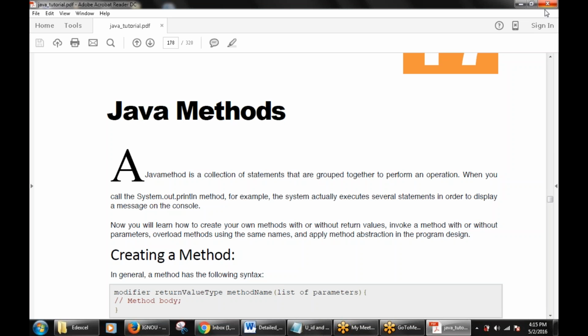So a method is a collection of statements grouped together to perform an operation, and when we use the System.out.println method, it prints to the console. In this chapter, we will learn how to invoke a method, what the various methods are, and what the various return types are. One is without parameters, one is with parameters. Now you know the term parameters. Any confusion regarding the term parameters? This is nothing but the arguments that we give in the brackets.